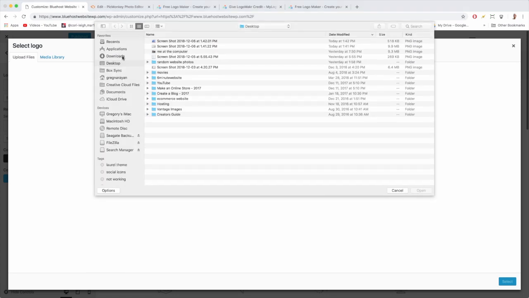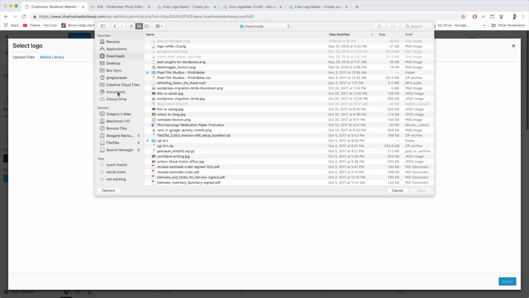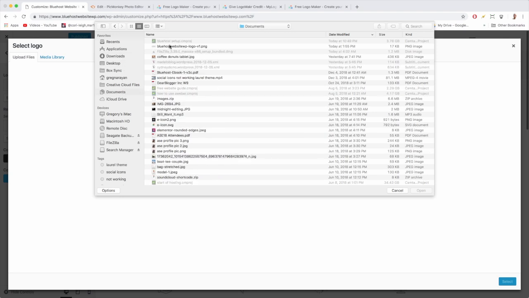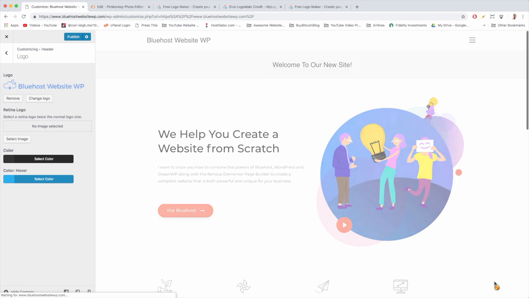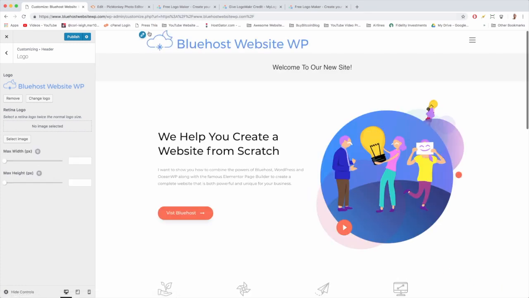So that might be in your downloads or your desktop. I'm not sure where that would be for you. For us, it's in our documents randomly. So we're just gonna select it and click open, and then click select, and then skip cropping. And then you're gonna get a really big version of your logo probably. So there it is. And we're just gonna click publish. All right, so now let's X out and let's see what our site looks like.